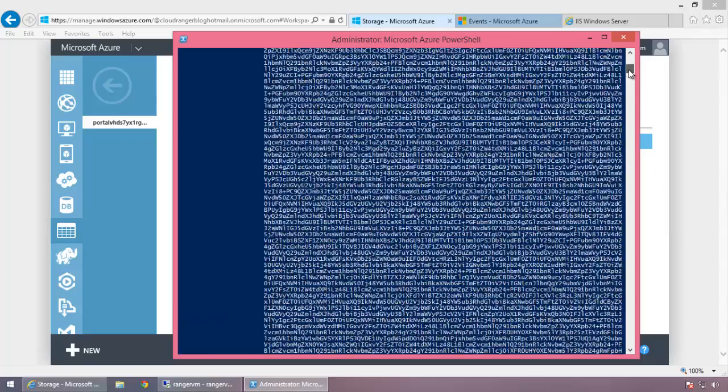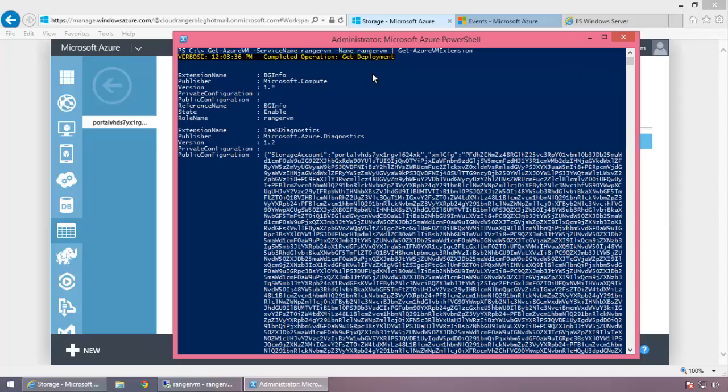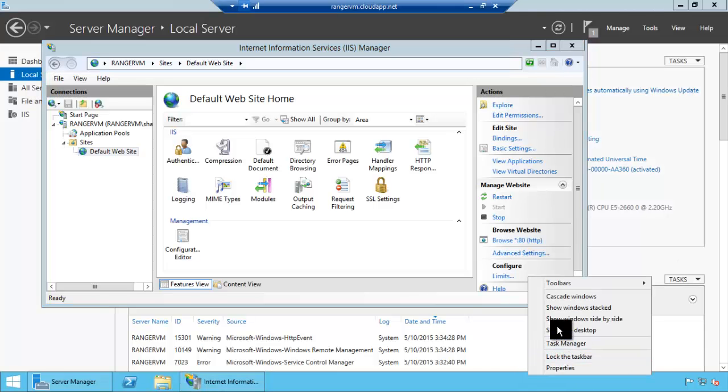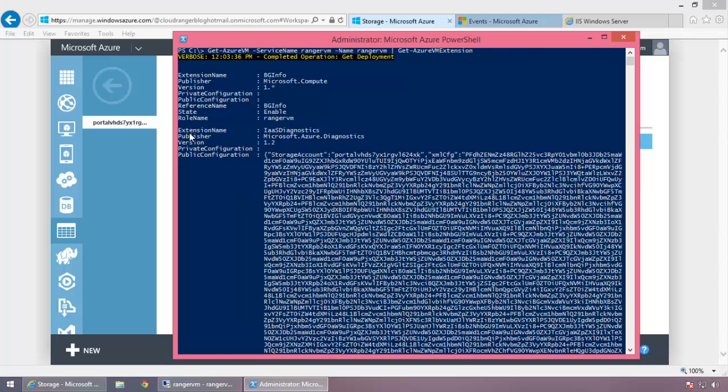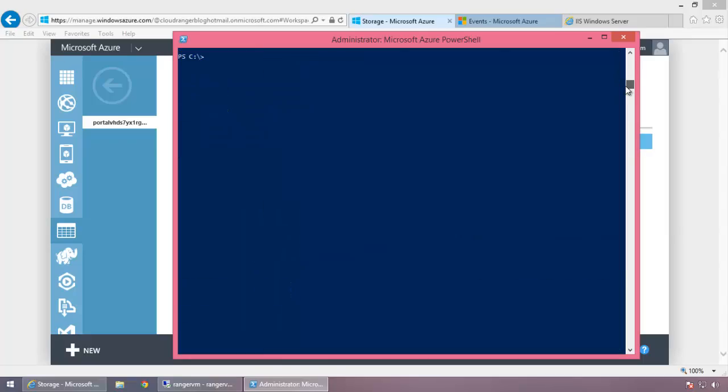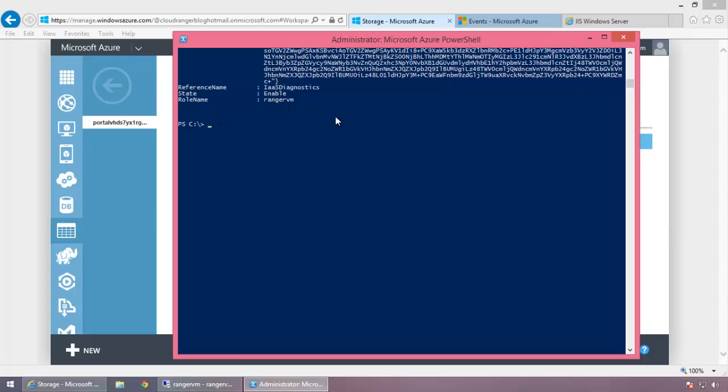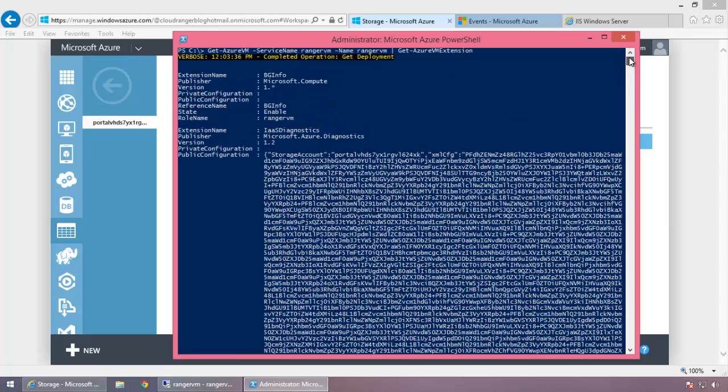Sorry to scroll down really fast, but if you come over here, the BG Info, right? So this is one extension that's always there on our desktop, this little information. We know that this is an extension. And the other extension that got installed is IaaS, Infrastructure as a Service, Diagnostics. So the Diagnostics is basically an extension, and it's enabled, as you can see, for this role. So you can verify that it's actually installed properly once you enable that from that end.